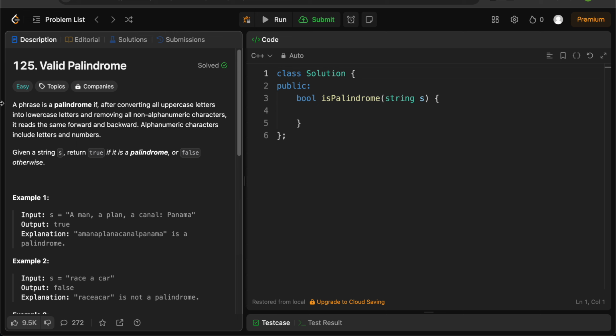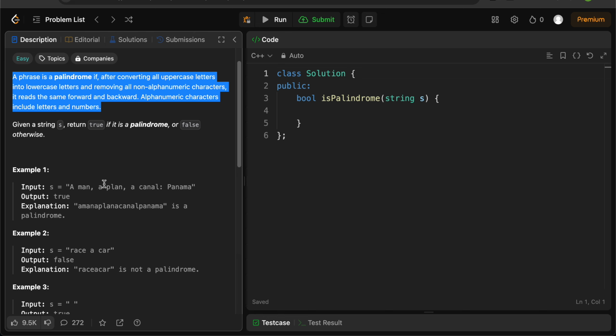What it is saying is that we have to find whether the given string is a palindrome or not. It is saying only this much, but there is one more thing here: we have to ignore the special characters that are present here. See, there is one special character, comma, then colon. We have to ignore them while checking it for the palindrome. And there will also be a mix of uppercase and lowercase letters present here, so we need to take care of that.